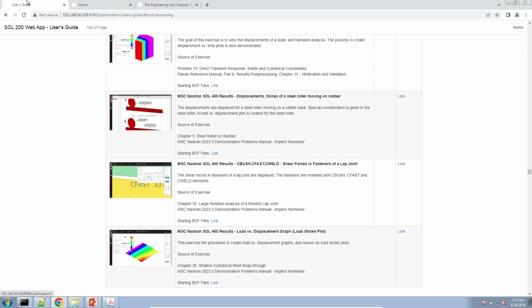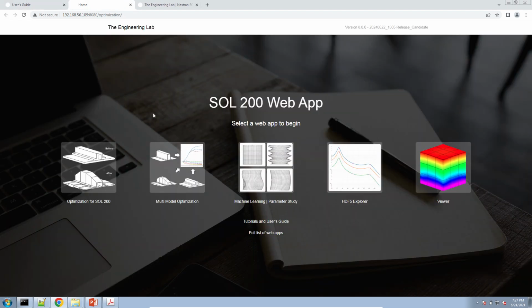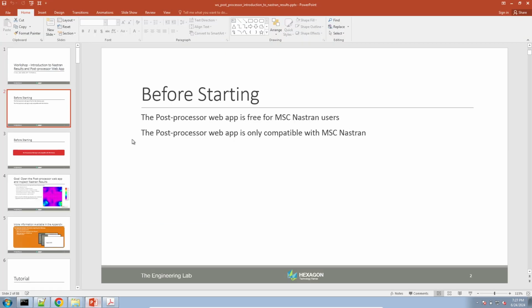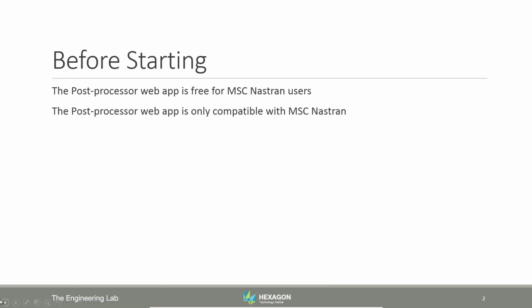Let's go to the home page of the SOL 200 web app. Today we're going to be using one tool called the post-processor web app. Before we get started, let me point out a few bullet points. Number one, the post-processor web app is free for MSC Nastran users. If you're a student, researcher, or professional engineer, the post-processor web app, again, is free for you to use. Also, the post-processor web app is only compatible with MSC Nastran. This web app is not compatible with any other version of Nastran.